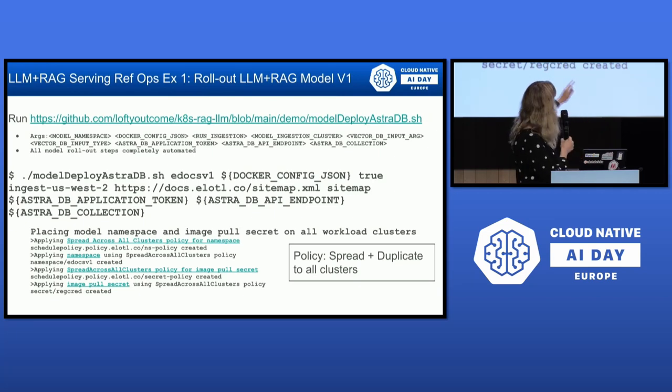So step one that the script executes is to place the model namespace and the image pull secret on all the clusters that are being managed by the Nova control plane.